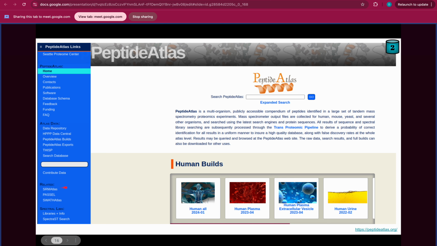It also provides you links to related repositories such as SRMAtlas, PASL, and SWATHAtlas. This also contains mass spectrometry data specific to SRM experiments. PASL is also for SRM, and similarly SWATHAtlas is for DIA, data independent acquisition experiments. So these are the related links that will take you to these particular repositories. Then spectral libraries. If you want to access the library information or spectra search, you can click here. These are all the information available in PeptideAtlas, which you can easily access.